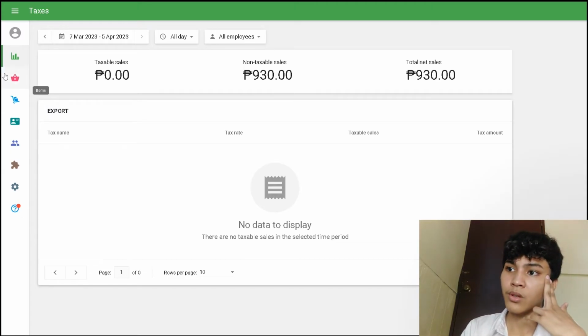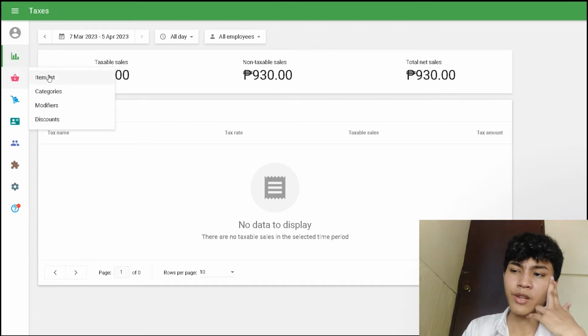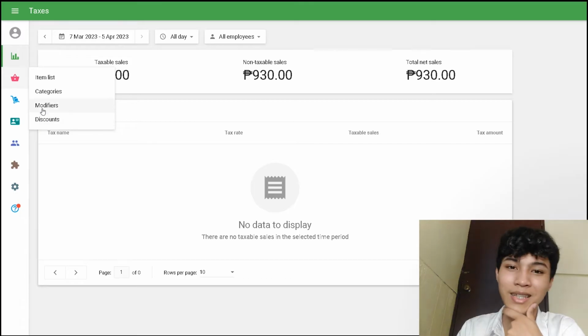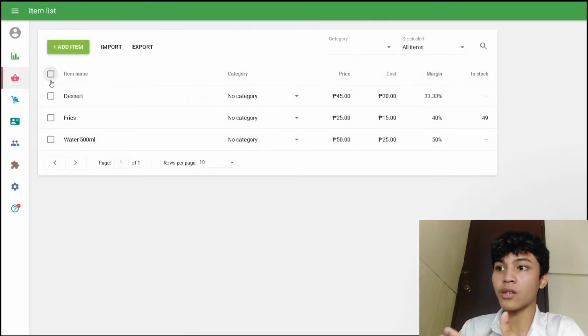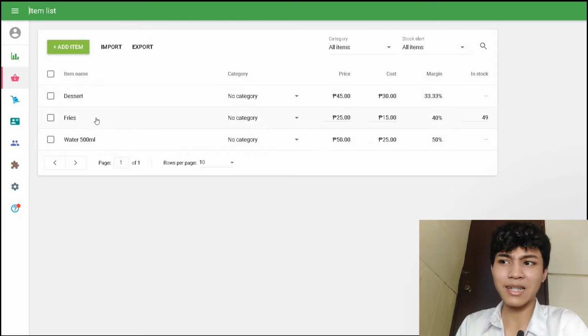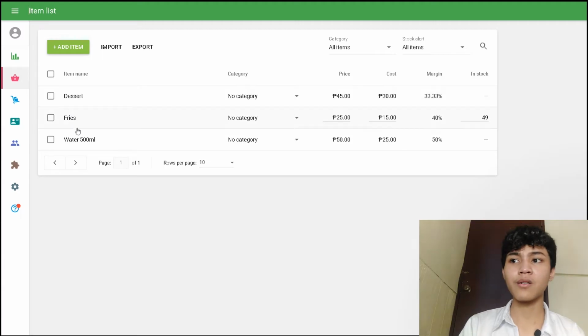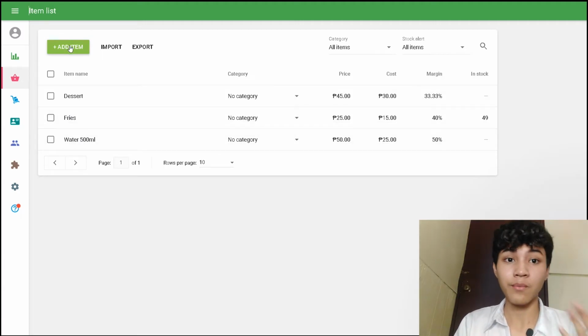Now this is very important. We're going to proceed to the items, and we can see the item list, categories, modifiers, and discounts, which we will go through one by one. So the first one is the item list. When we click the item list, we could add items, whatever we want, whether it would be a dessert, fries, or water. A quick example is what I'm going to give you.